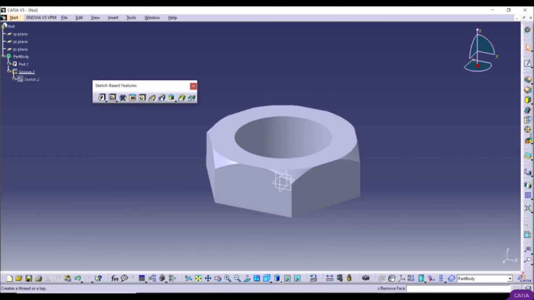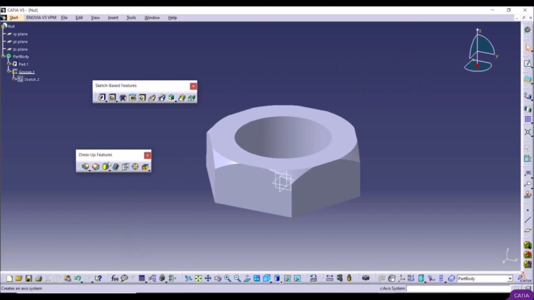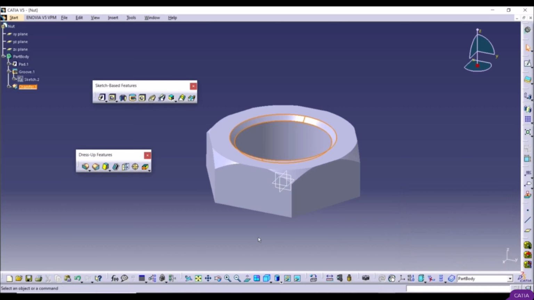Now let's go here to the toolbar. Let's select this one here. And let's move it here. This is dress up features toolbar. To use those tools, you don't have to create sketches. You can only, for example, click here on the chamfer. Let's select this edge here. Let's go with preview. So here we have a length 1 mm, angle 45, and let's go with OK, like this. And this is it. This is what we want.